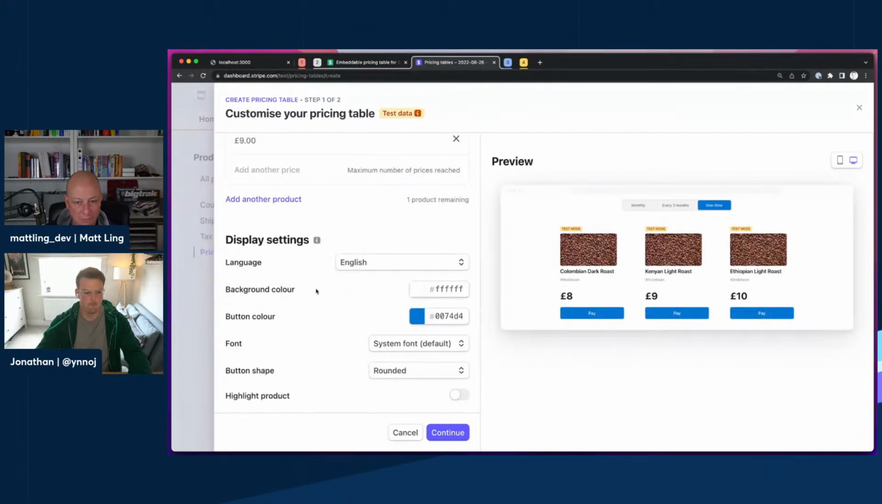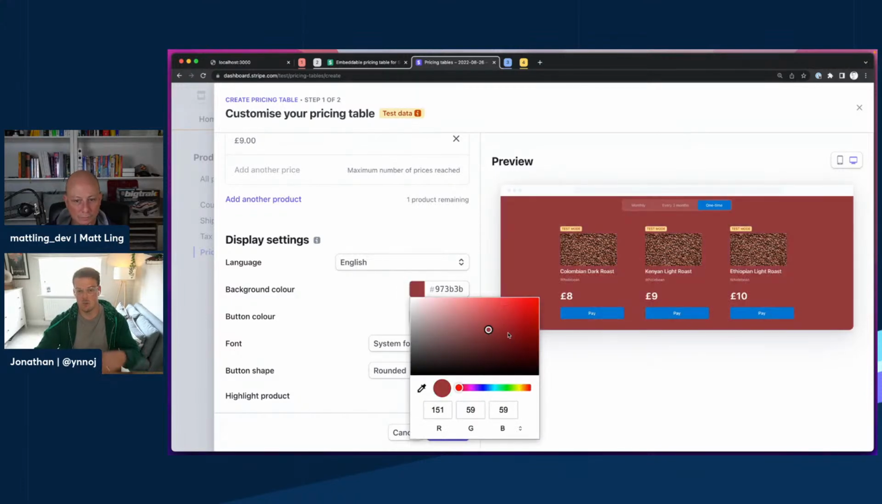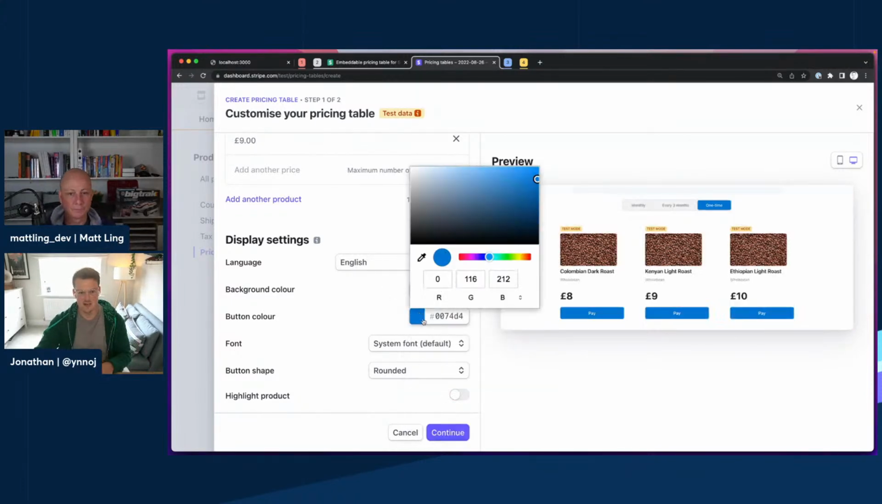Okay. Then you've got some standard configuration options that are very similar to the customization that exists on Checkout, right? You can change the background color to match your page. Cool. The accent color or the button color is reflected on the tabs and the buttons there.